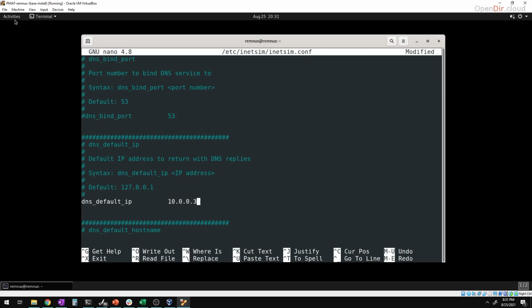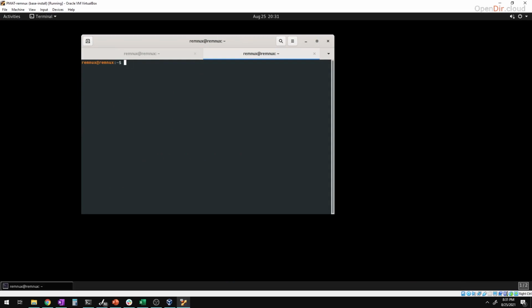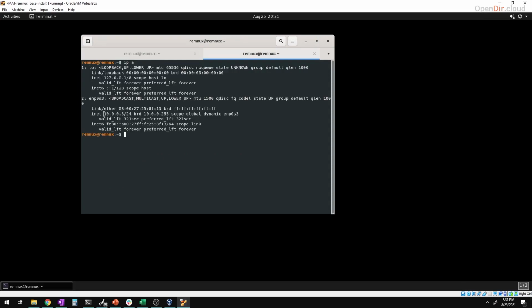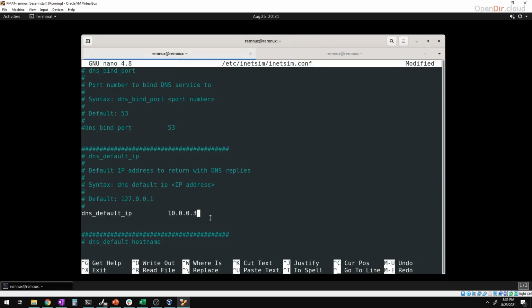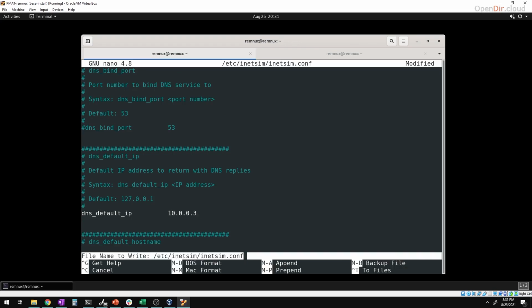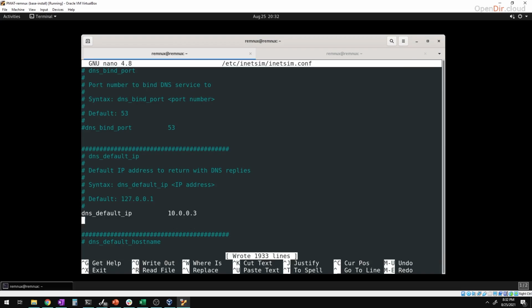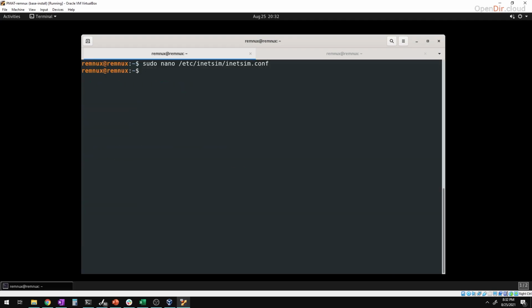And we can actually correlate that if we open up another terminal window, or we open up a new tab here and we just do a quick ip a, we see that our IP address is 10.0.0.3. All right, looking good. And so if we have done those things, we can then hit Control-O, which writes to the file, and we leave the file name as default and hit enter. And now we can hit Control-X to save and exit the file.